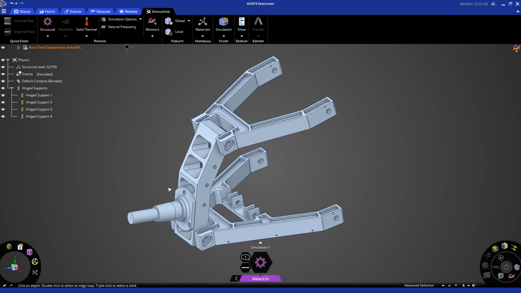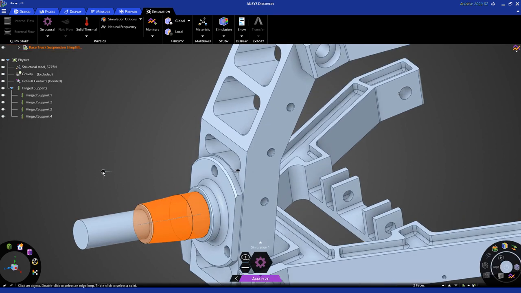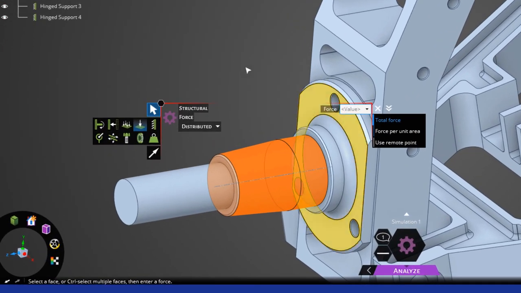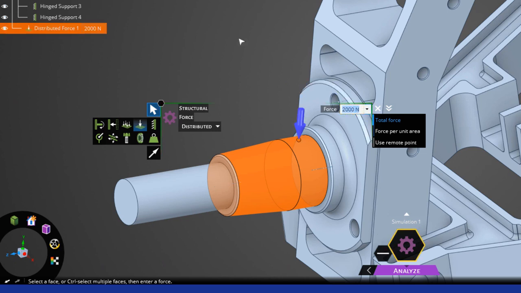All right, now let's apply a force. So let's click on these two faces, activate the halo, and let's go to the force tool. Now, you'll notice the HUD is red, meaning it requires you to provide some input. So let's apply a force of 2,000 newtons. You'll notice the moment I hit enter, the HUD turns green, meaning that it has accepted the input and it's ready to move on.